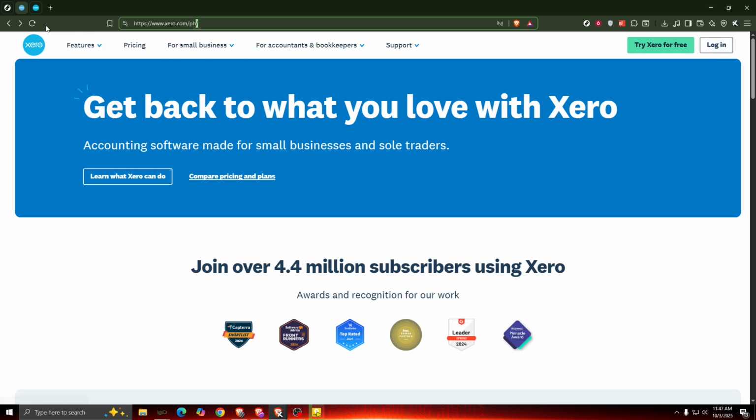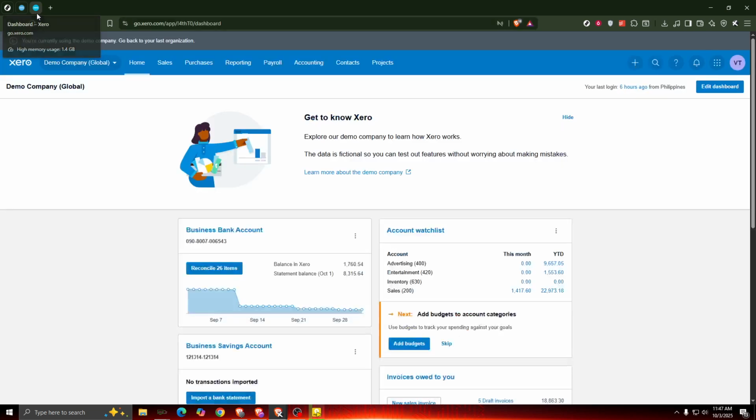If you don't see the login option immediately, make sure your window is fully expanded, as sometimes elements might be hidden on smaller screens. Once logged in, you'll find yourself on the Xero dashboard. This is your control center where you can navigate to various parts of your account.